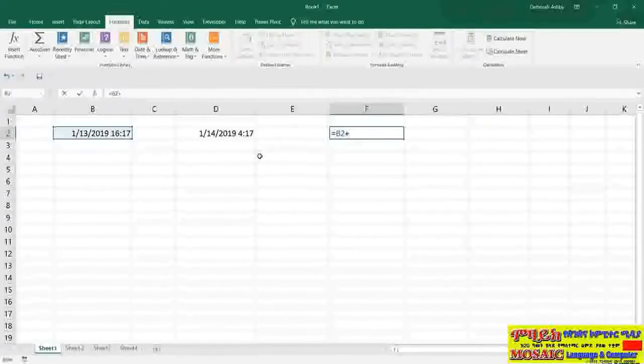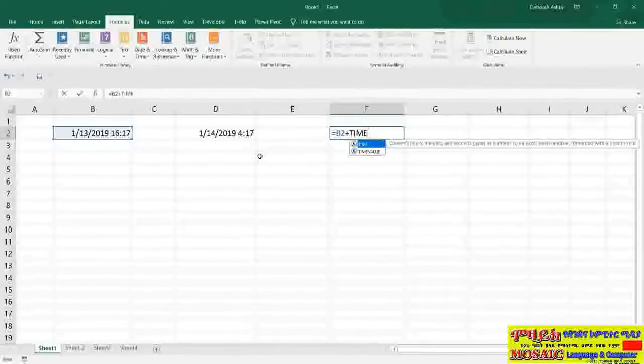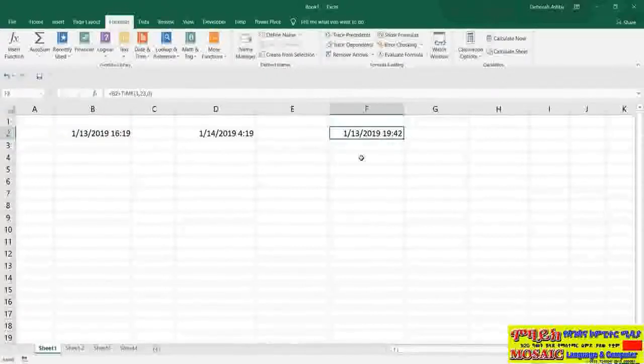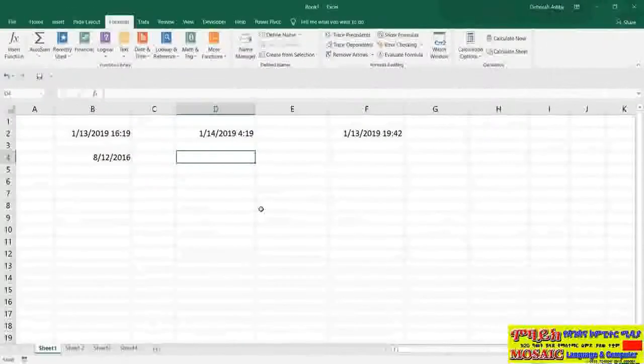B2 plus, now this time I can use the time function. And you can see my arguments underneath, so I can type in the hour, which is 3, comma, the minute, which is 23, comma, and then the second, which is 0. And close off my parentheses. And I can either hit enter, this time I'm going to click the tick to confirm, and there we go. And again, I can do a quick visual check and compare F2 to B2, and I can see that yes, roughly that time looks roughly around 3 hours and 23 minutes after. So as you can see, we have the equivalent functions that we have for building dates.